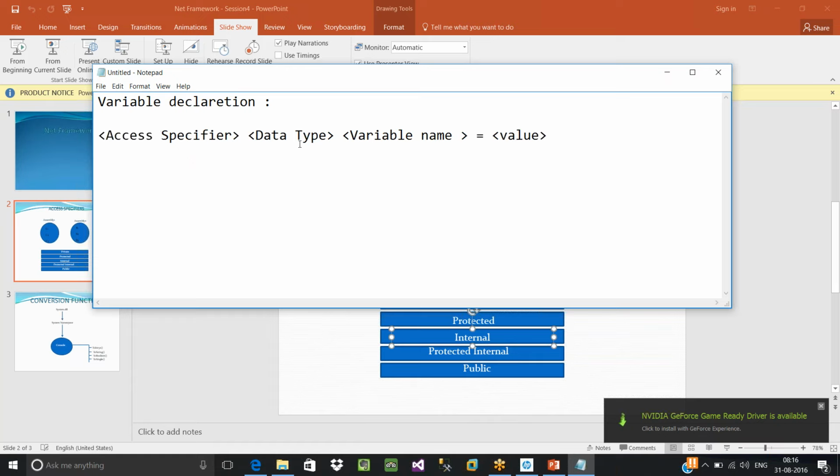Next, data type. What type of data is going to be stored? If it is numeric data or non-numeric data. If it is numeric, is it an integer or float. If it is non-numeric, it is a character, string, boolean, image, or picture. The type of data has to be specified here. Based on this only, the system will allocate that much amount of memory.